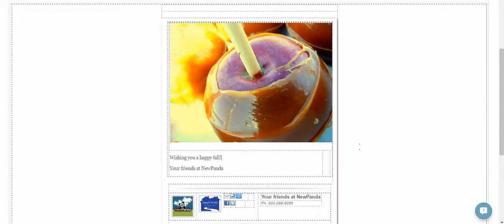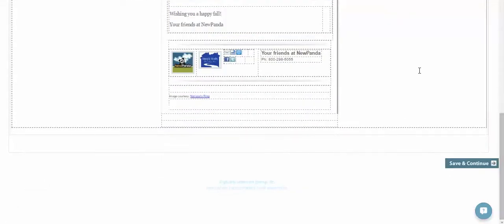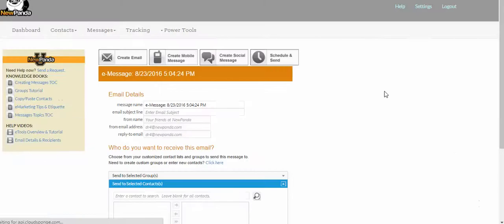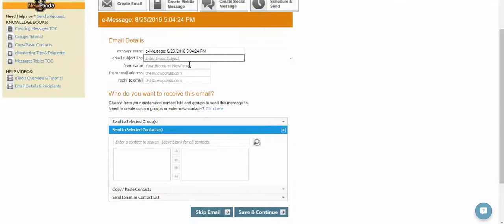So whenever you have your message just the way that you want it, and by the way, if you're working on a message for a while, we do encourage you to save early and save often, as I like to say, so you don't lose your work, okay? So let's pretend that's all happy and it's the way that we want it. We say save and continue. It's going to take us to the message details page.